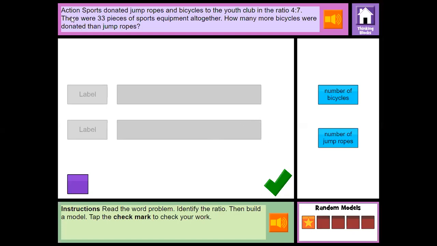And we have Action Sports donated jump ropes and bicycles to the youth club in a ratio of 4 to 7. There were 33 pieces of sports equipment together. How many more bicycles were donated than jump ropes?